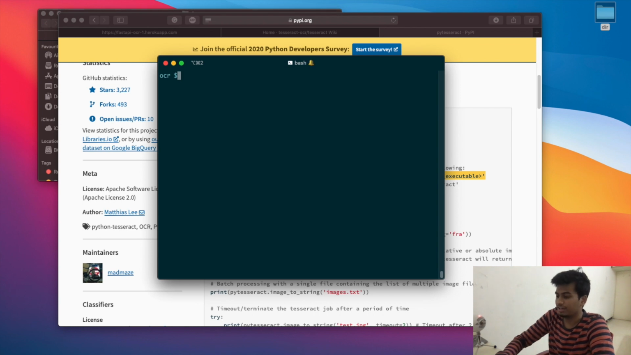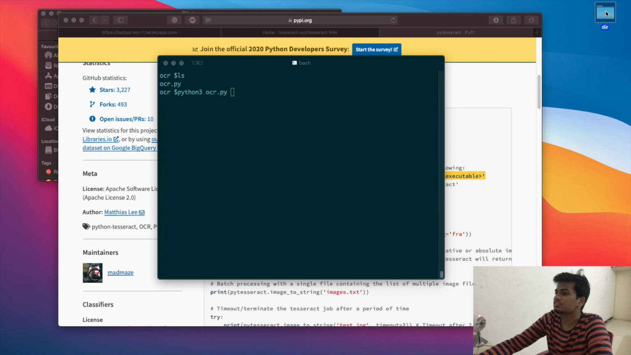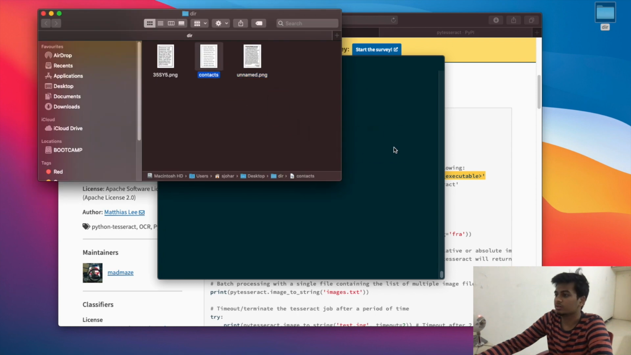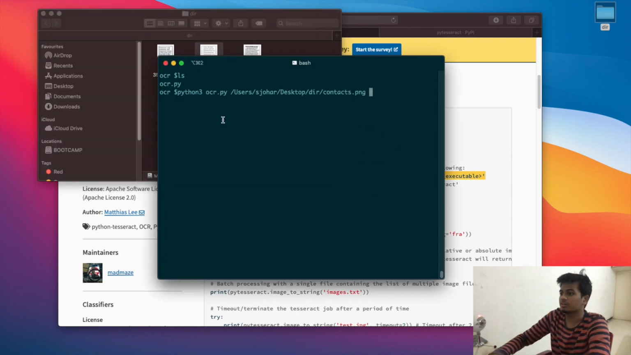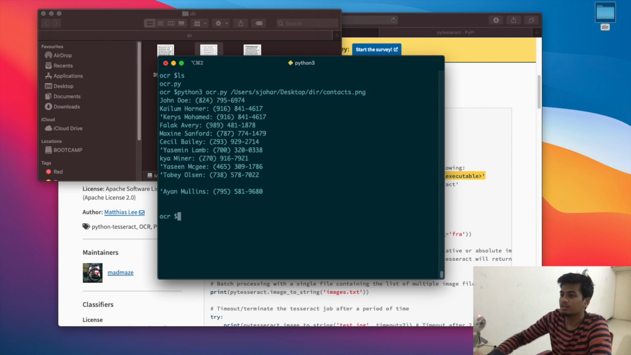I have the file over here, ocr.py. I can simply say python3 ocr.py, and I can specify the path to an image. This is the image path which I will convert, and it has directly printed out the contents to the console. So that's one.